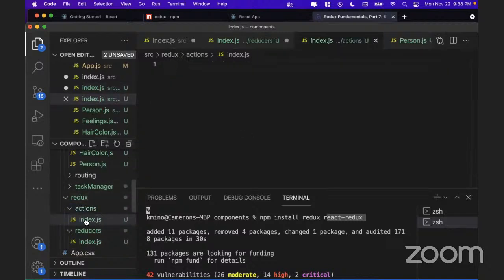The index.js system here is just that every folder in JavaScript will look initially for an index.js file to return. So if you define an index.js file inside of a folder, this is the file that it will default to returning when you import it.